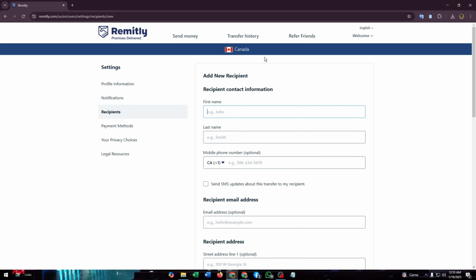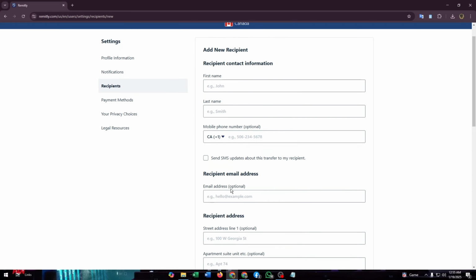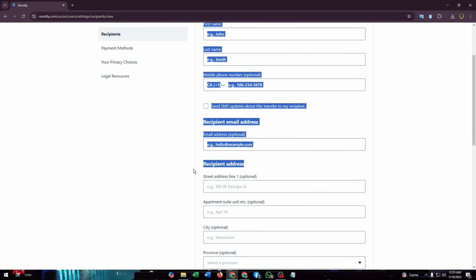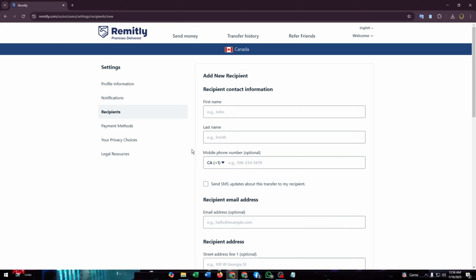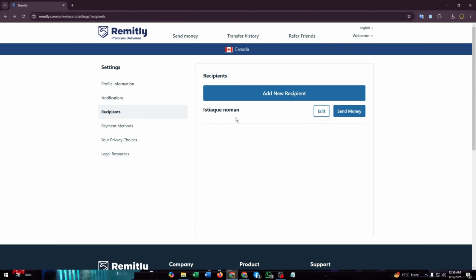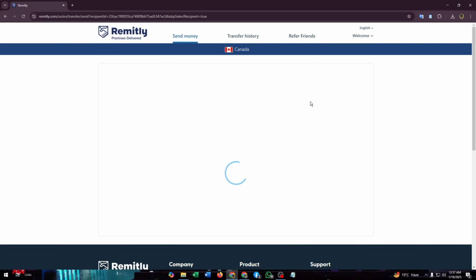Now, first you have to ask your client or the person who is sending you money for their first name and last name according to their Remitly account. Then you can add their mobile number, it's not mandatory. You can also add their email address for information, not mandatory. You can also add their address from here, and then you have to save it, and you can see the recipient saved to your account from here after entering all the details.